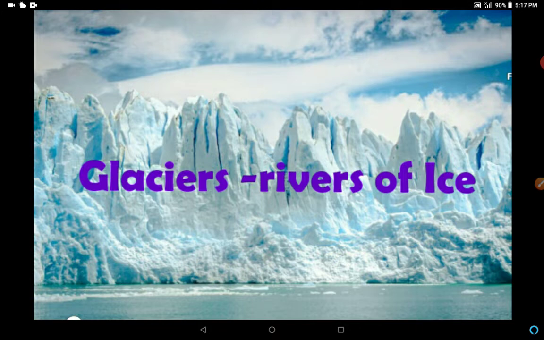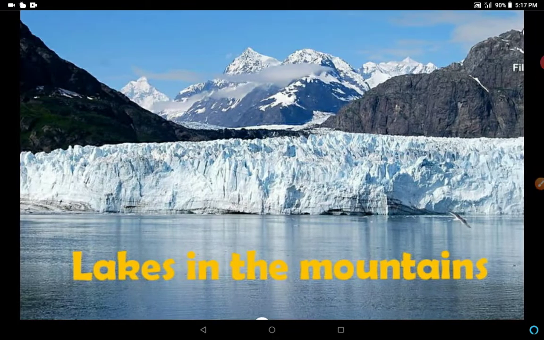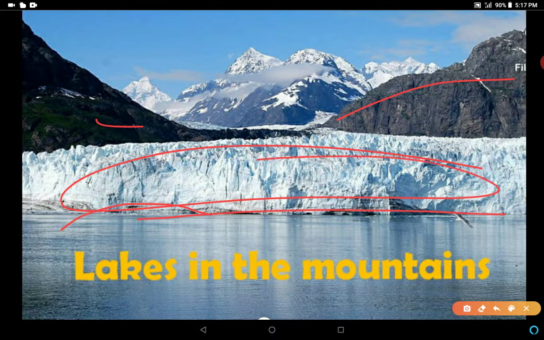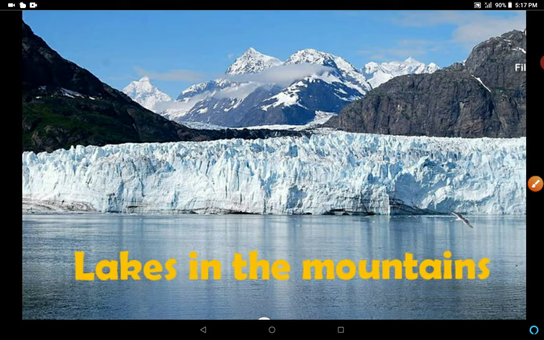Glaciers carve out deep hollows there. As the ice melts, they get filled up with water, and this water becomes beautiful lakes in the mountains. You can see this in this image. These are the mountains, right? Big shapes of ice, and this is the lake, right?